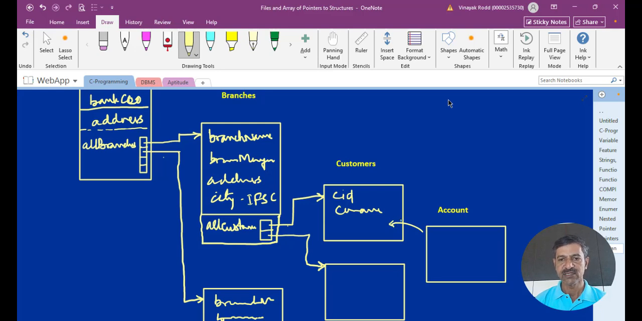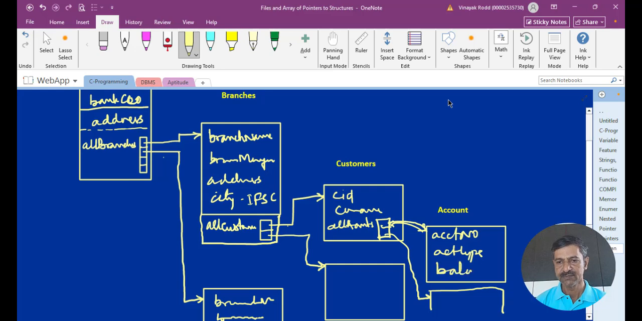But suppose he has more than one account, again, you could have all accounts. Again, an array of pointers, each pointing to one of the accounts here. So this is the first account. Maybe if he has one other account, you can have it like that. And in the account, we know account number, account type, and then the balance.